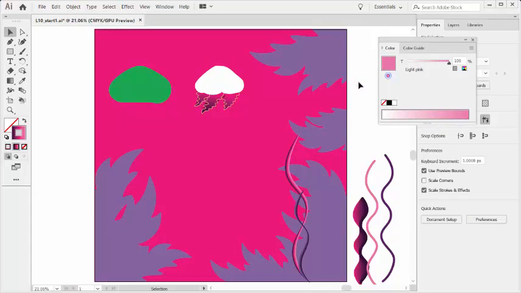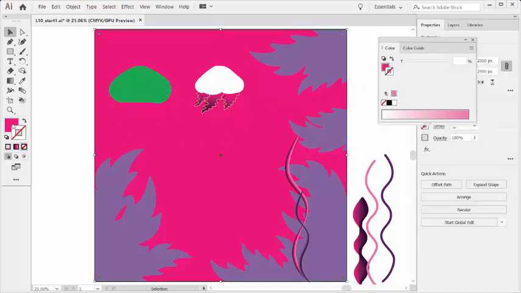Now we'll work with a radial gradient. And a radial gradient is where the starting color is in the center and the ending color is on the outer edge of the circle. I'm going to click to select the pink background shape that's filling the artwork. Make sure that my fill box is forward. And I'll change the fill color to the white-black gradient in the Properties panel.